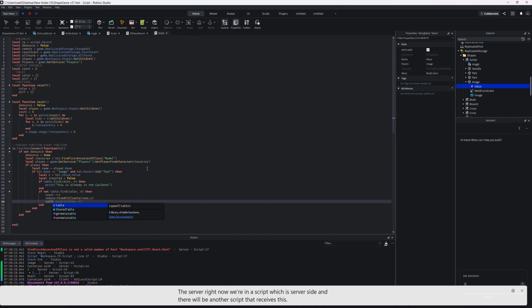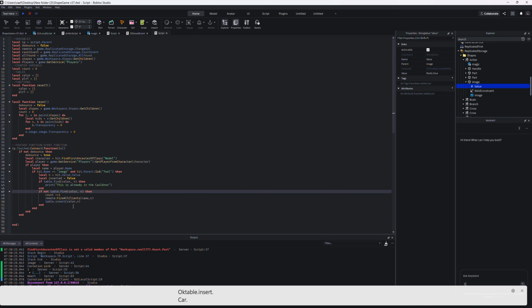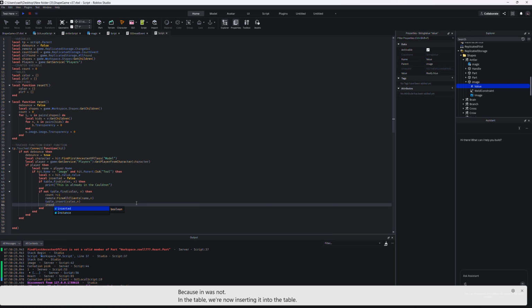Okay, table.insert color in. So at this point in time, because in was not in the table, we're now inserting it into the table. Okay? And then inserted becomes true. So there's our Boolean. It began as false, it's changing over to true because it was inserted into the table.